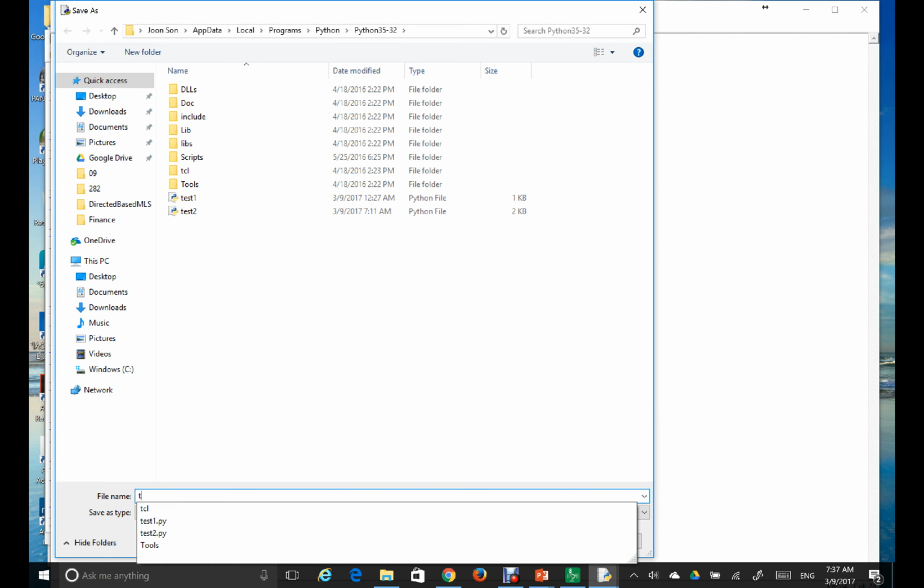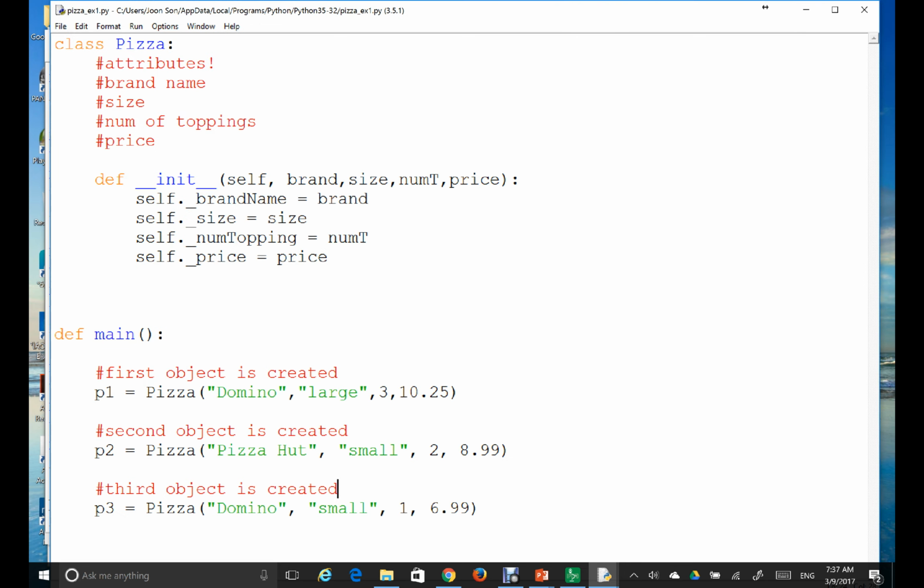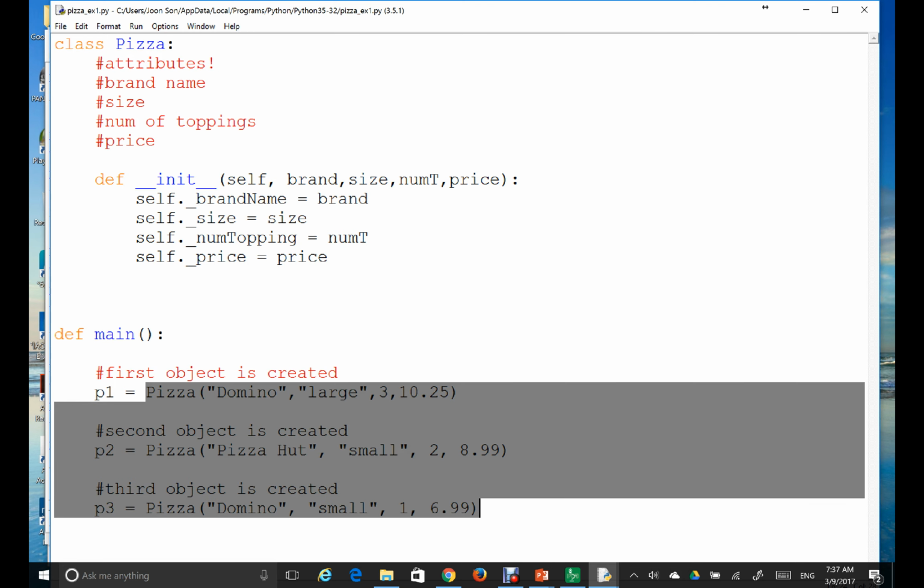So I'll just say test3, let's say pizza, Pizza example 1. Good. So I don't have any error. So that means I successfully created 3 different pizzas.